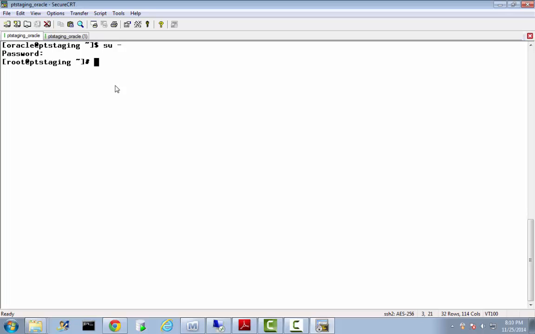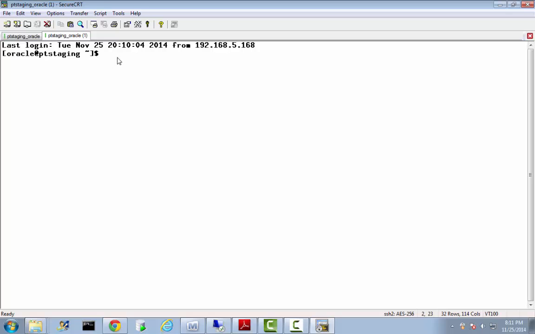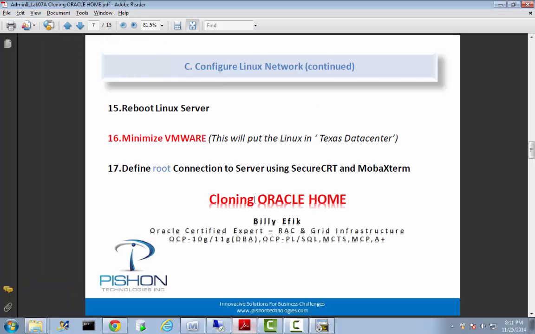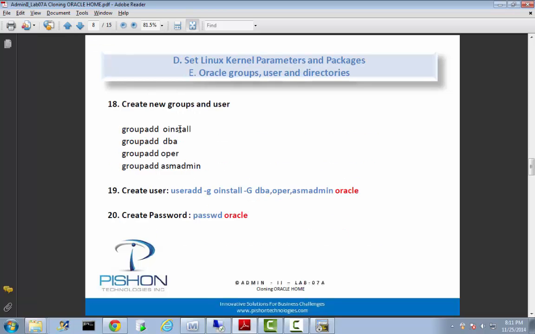We are all very familiar with this, and so this is Oracle. Okay, so we have connection to that server. The next thing is we want to ensure that we have created the groups, Oracle groups. We have already done that. I'm going to just show you that this last one was not done, and I'm going to quickly do that.